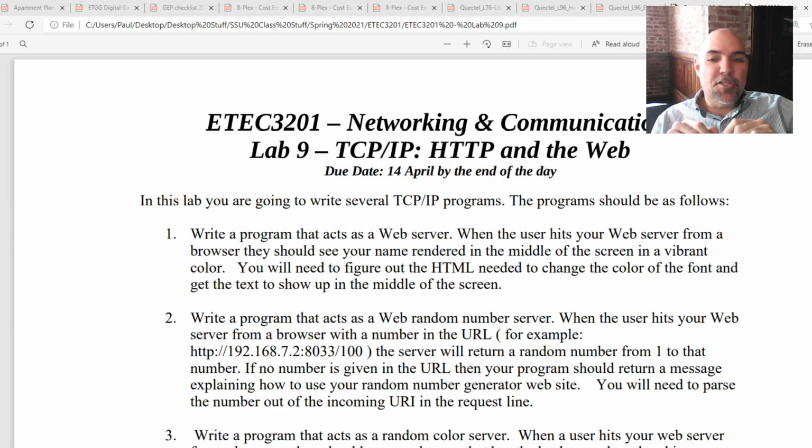So that means you're going to have to figure out how to change the color of the font. And you're also going to have to figure out how to get the text to show up in the center of the screen. I'm going to let you do some Googling and research that. You might search for something along the lines of HTML centered text screen or window. But I'll let you figure that out on your own. And then program 2, remember when you go to program 2, make sure you don't just edit program 1 because you're going to have to submit those.